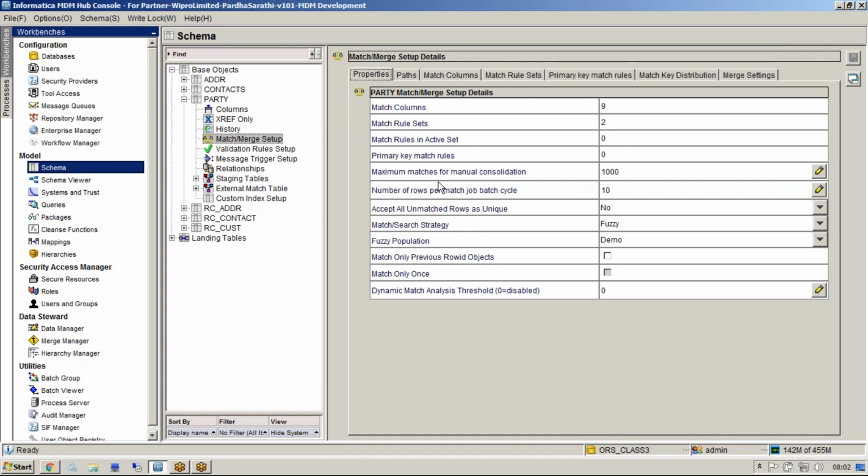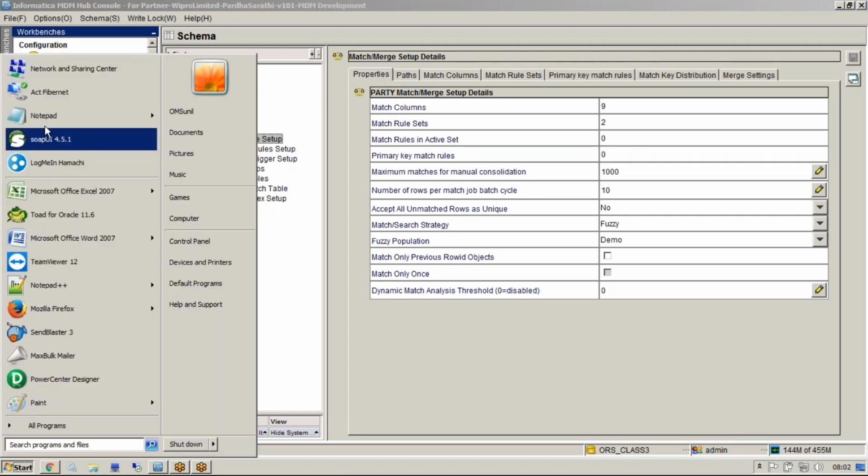First, maximum matches for manual consolidation. This is 1000. 1000 means the maximum number of records that can be queued for manual merge, that is 1000. So if it exceeds that, then the job will stop.